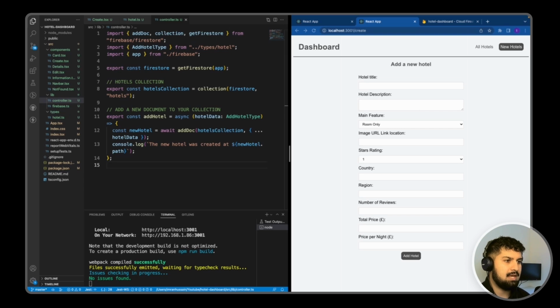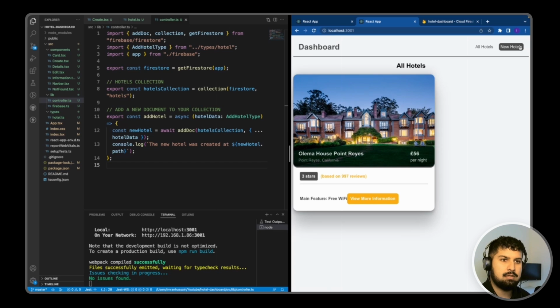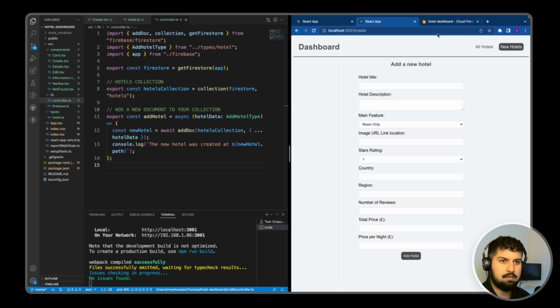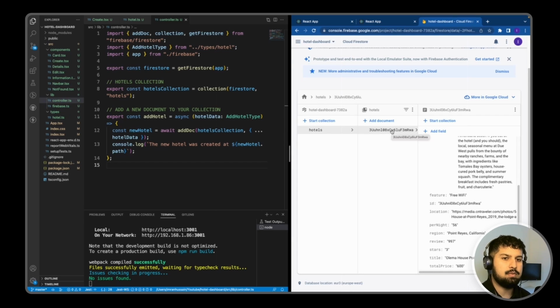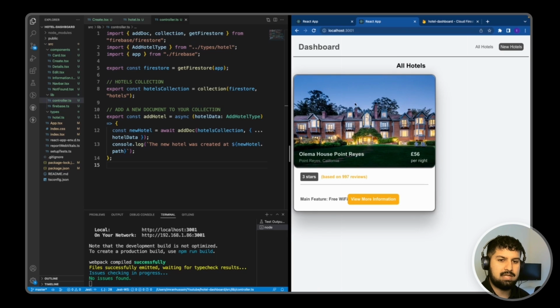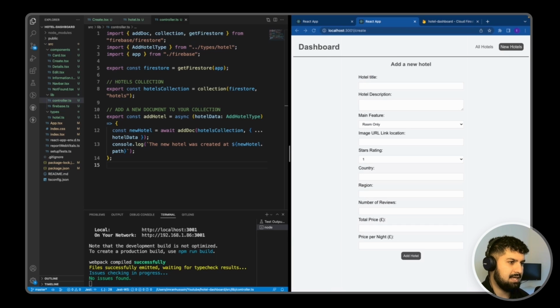So I'm going to add in the hotel that is called Mandarin Oriental Hotel of Doha. At the minute, we just want to double check we have one document in our Firestore database, and we have one hotel rendering, which is the one in our database. So first off, the title is the Mandarin Hotel. So if I add that in, we've got a description here, so I'll just copy and paste this in also.